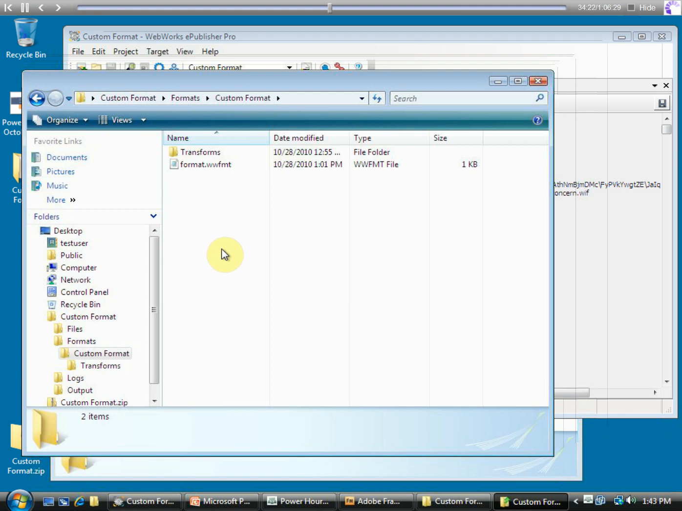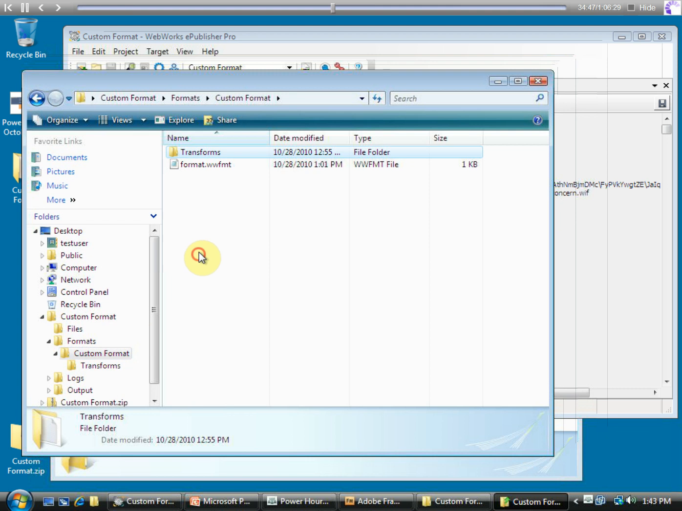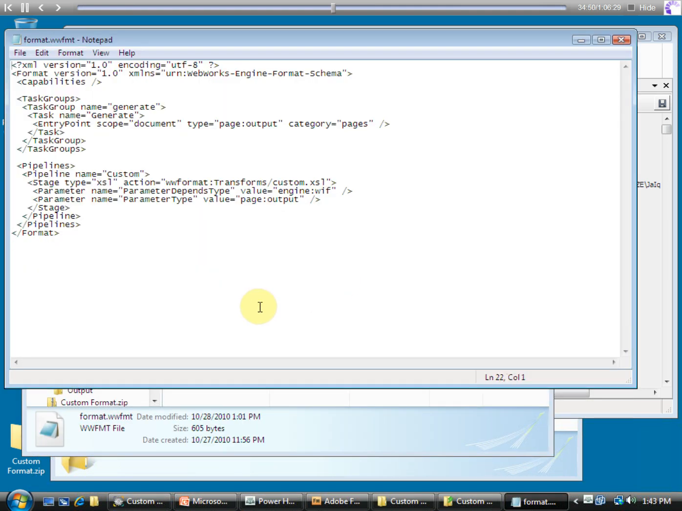And I'll make this archive available to you. But basically here, this one has some very simple attributes and gives you a very minimal format to start with. Formats really are comprised pretty much of just a format definition file, which we'll take a look at here, and then at least one XSL transform. That's all you need. Custom format, what is it specifying? Well, a couple of things that show up in here.